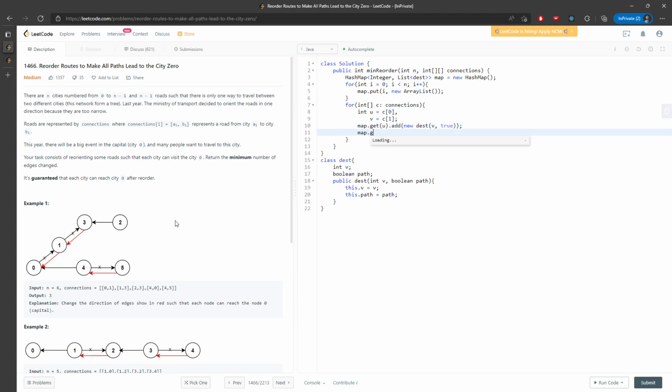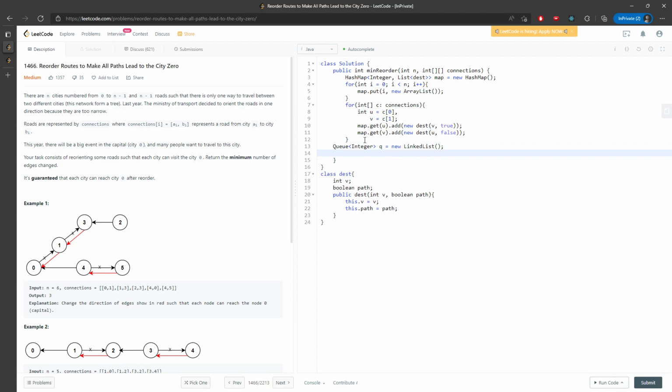So how about v? Map.get(v).add a new Edge, and I'm going to put u over here, and I'm going to put false right here, because if you say 0 to 1, this is correct, but 1 to 0 is incorrect. So I'm putting the imagined path inside my map. Alright, then I'm going to put a queue of integers. This is the queue for the nodes. Well, q.offer(0).